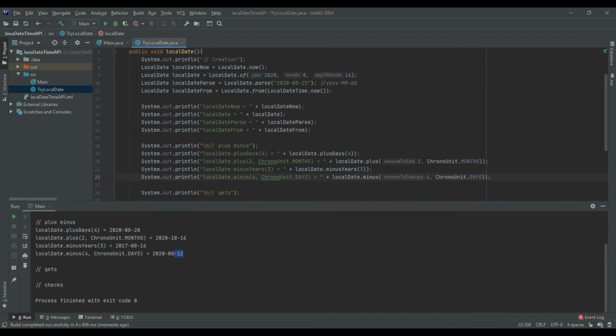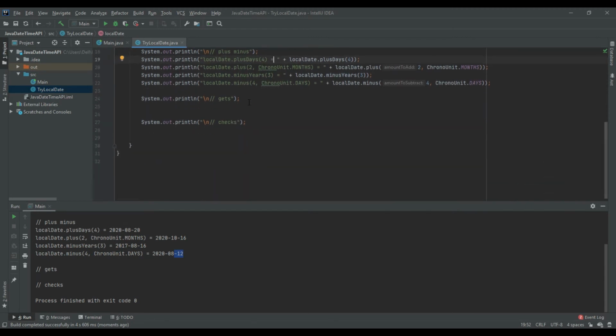Right, so those are the plus and minus methods that you have, so you can manipulate the dates. Next we'll move on to the get section. So in this section I'll talk about what we can extract out of the local date.